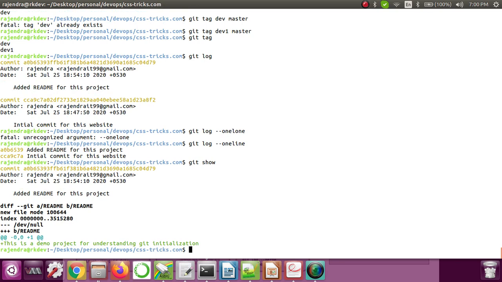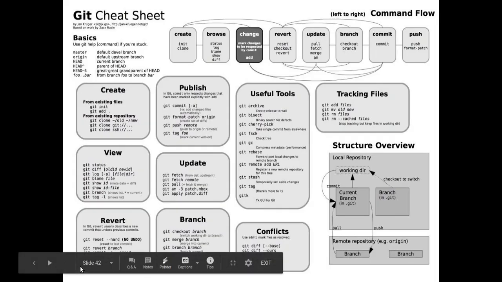Here one thing we have to understand is where these git tags are used. If you want to give some tagging for any particular branch, in that case we can use git tag. So how can we do that? Git tag, whatever tag you want to apply, and then the particular commit you want to tag. This is how you can add the tagging.